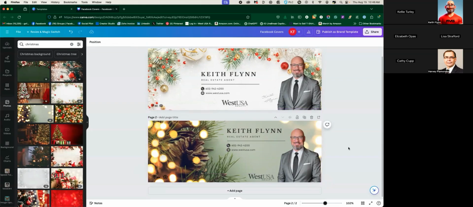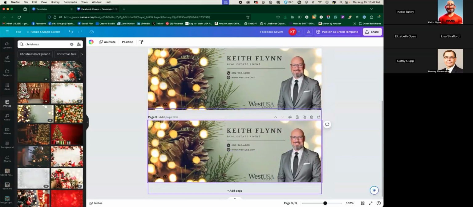But that's it. Real simple edits. Just change out the background real quick, move some things around. And now I've got my second one for Christmas. Again, I could just hit duplicate page. And now I've got my next one.